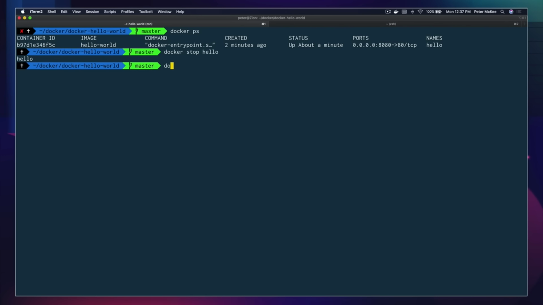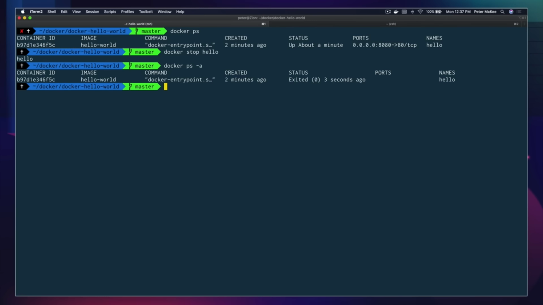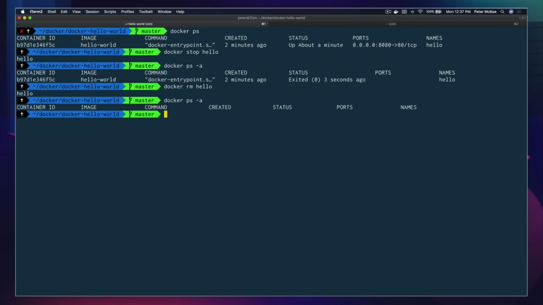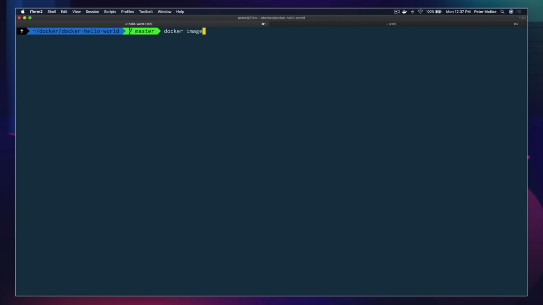Hello, and then docker ps -a. We can see it's still there. Let's remove that container. So we docker rm hello. Now we should not have it running. Cool. But we still have our image.